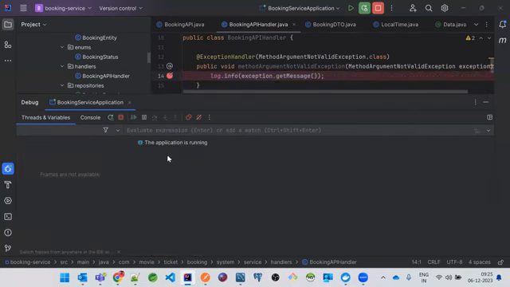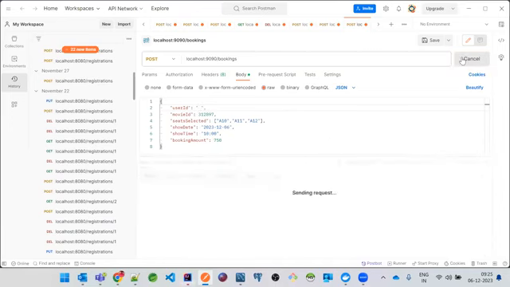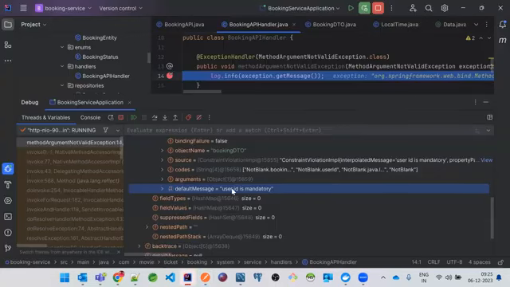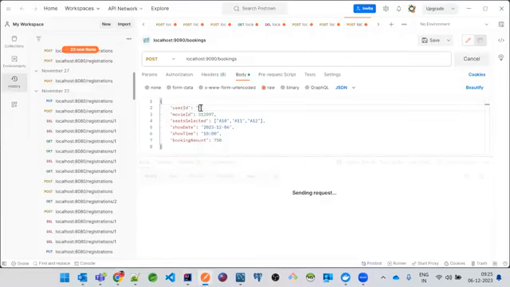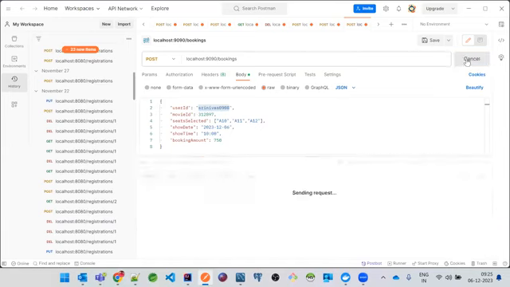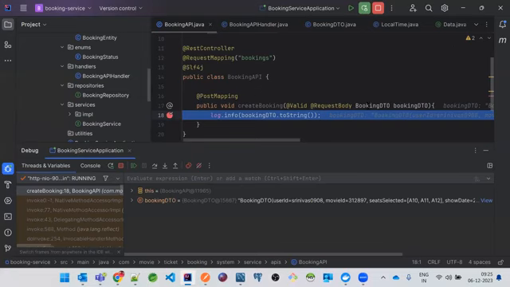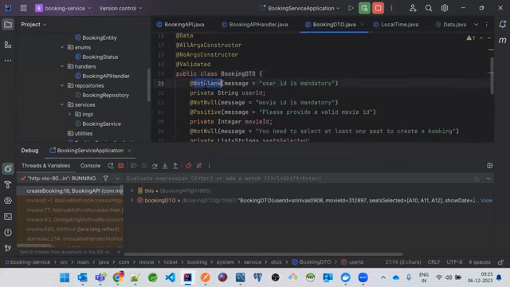Now I want to bypass through this. Everything is done. Now I want to give a space inside this. Send this one. Can you see this? Again, it is saying user ID is mandatory. If I give a valid ID, then bypass this and click on send, now it came to the booking API. That's the valid request that we have given. So that's the advantage of using @NotBlank.